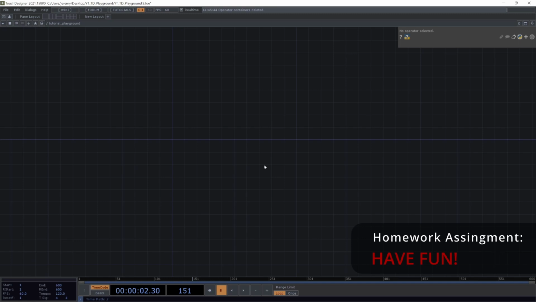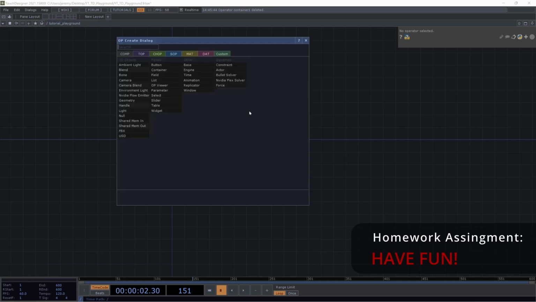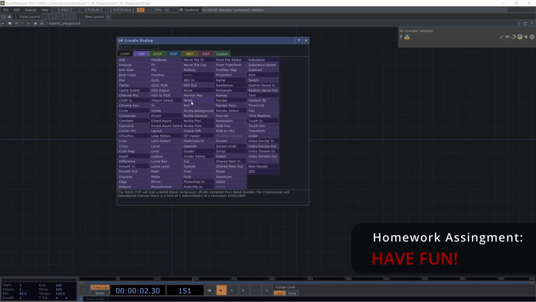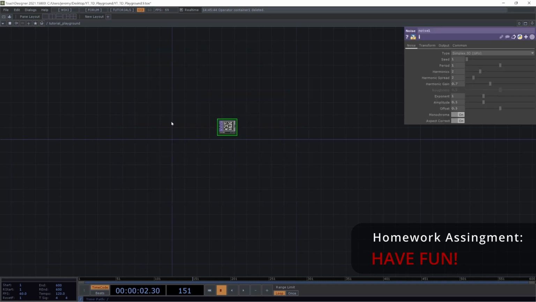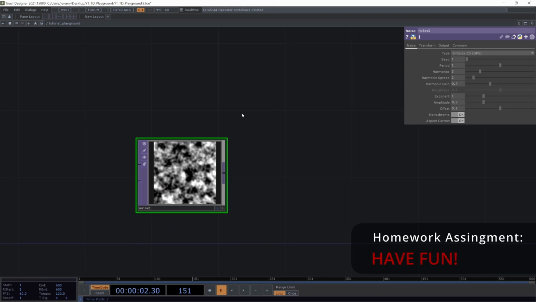Don't worry about it, because we've established a foundation, perhaps a fairly shaky foundation, but we know what we need to know. We know how to get around. We know the address bar. We know what an operator is. We know how to make an operator and connect operators and stuff like that. We have the basics of what we need.